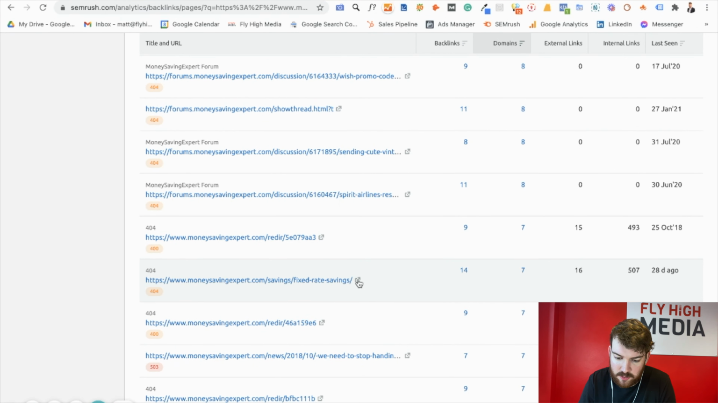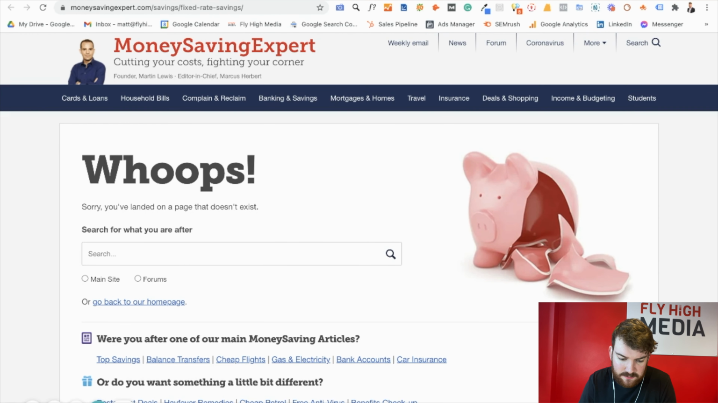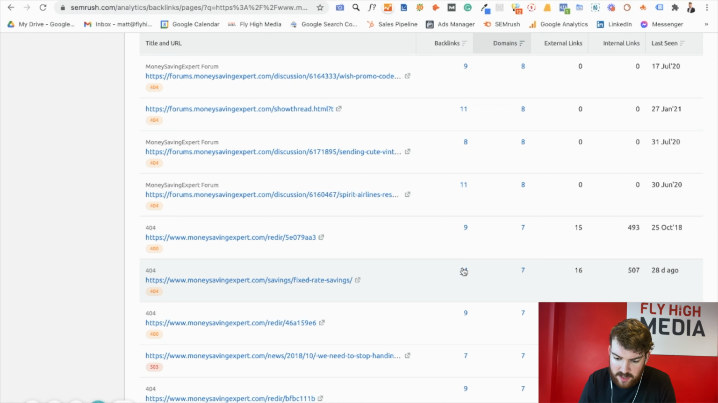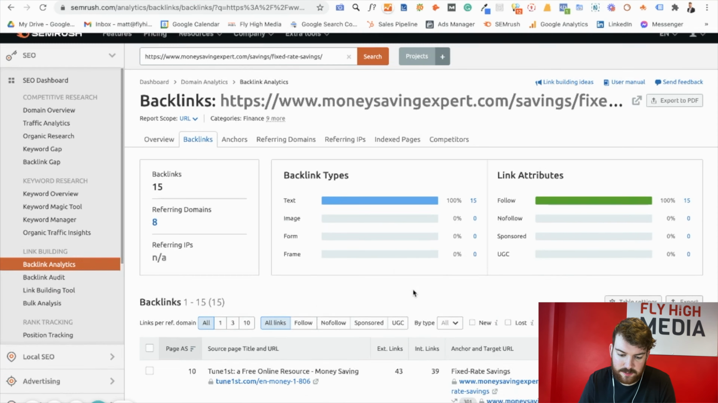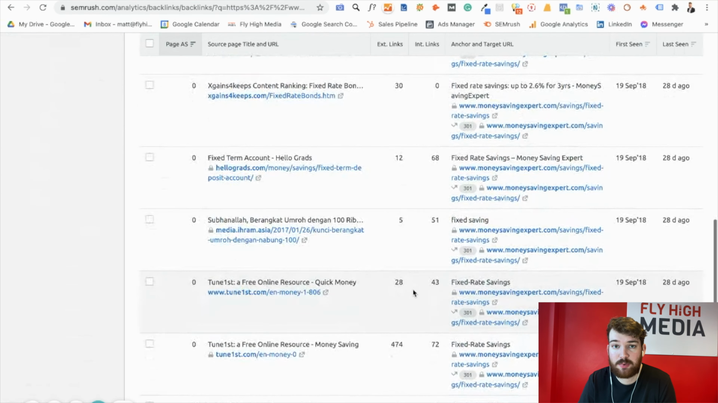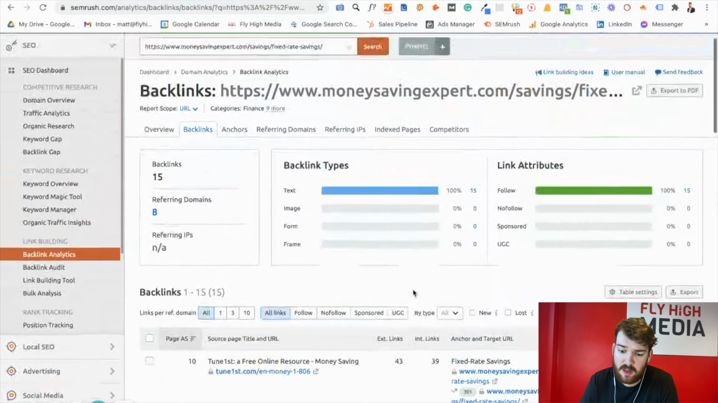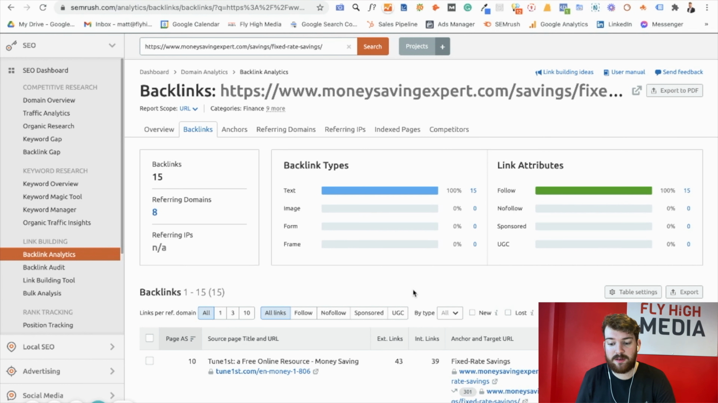Okay, so if we just open this in a new browser, just to show you that this is a 404 page, and all of these people are linking to this broken resource here. So if you've got a piece of content, maybe you created this content 4 years ago and it's just not ranking yet. It's a great piece of content, or it is ranking, you just want to push it up like 3 or 4 or 5 places. It might just be a case of building some good quality links.